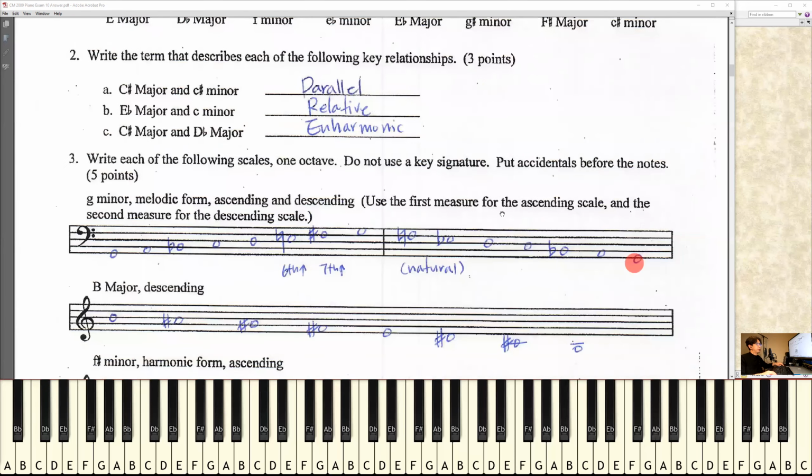Next, number 2. Write the term that describes each of the following key relationships. First one, C sharp major and C sharp minor.